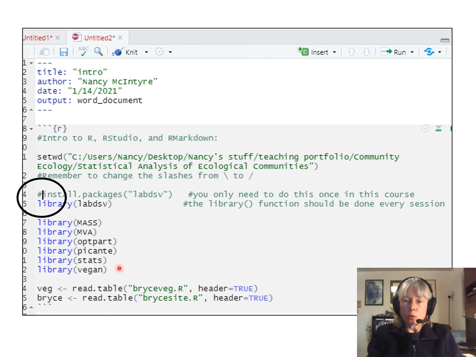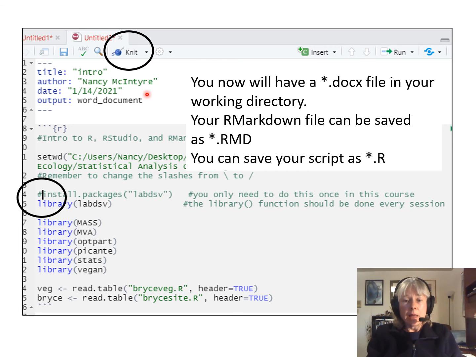And then, in order to create the file, see how it says knit up here? You're going to click on that, and the result will be a docx file, a Word document that will be automatically saved into your class working directory. Your RMarkdown file can then be saved, and it'll be as a .rmd file, and you can save your script as a .r file.